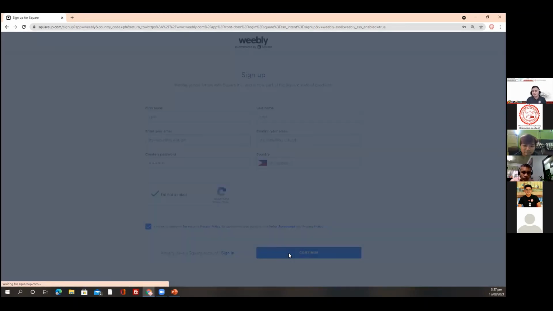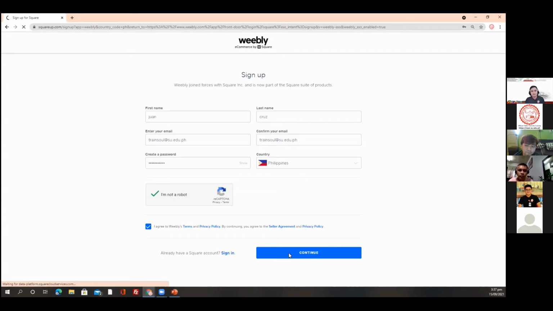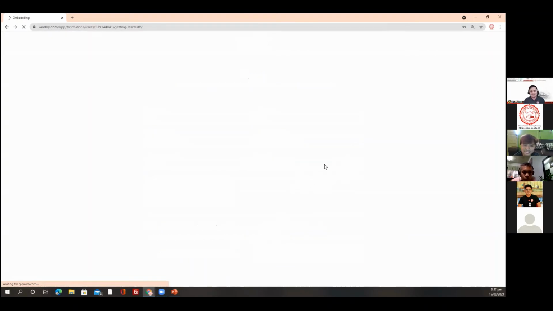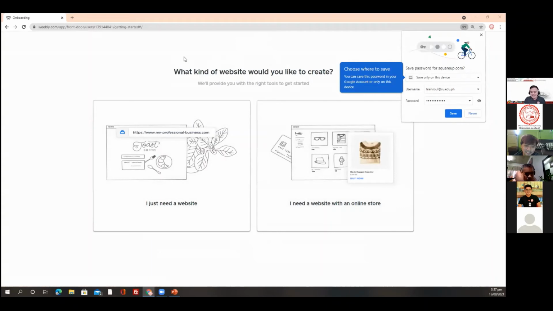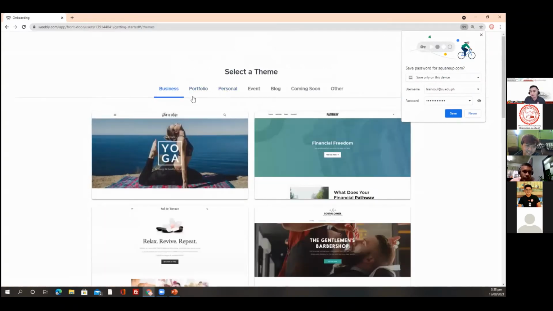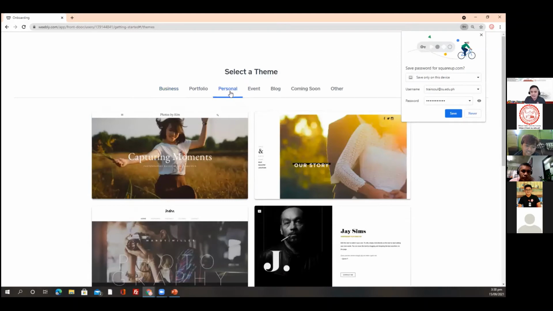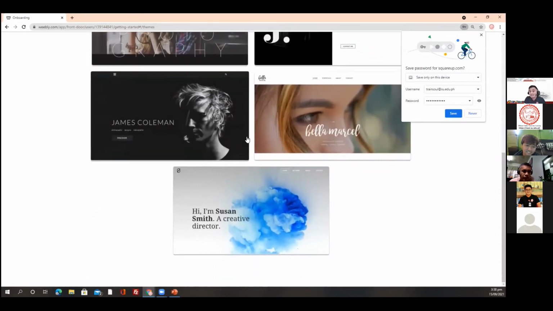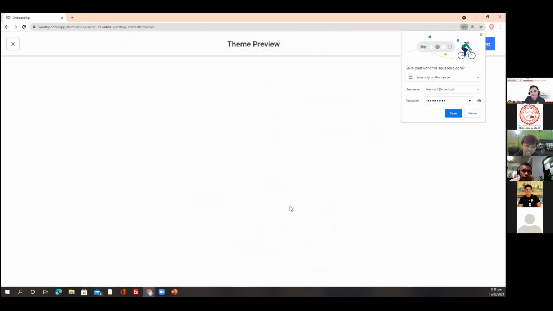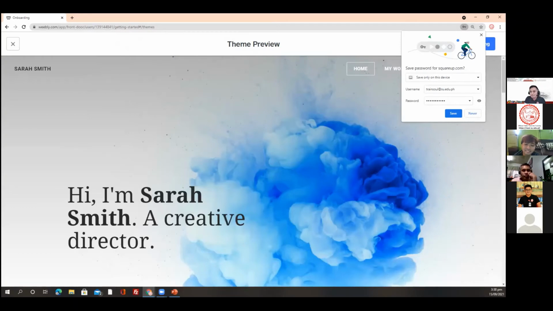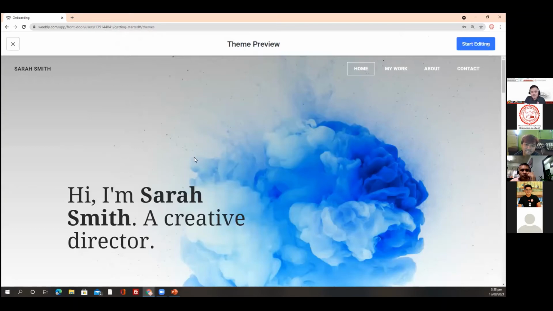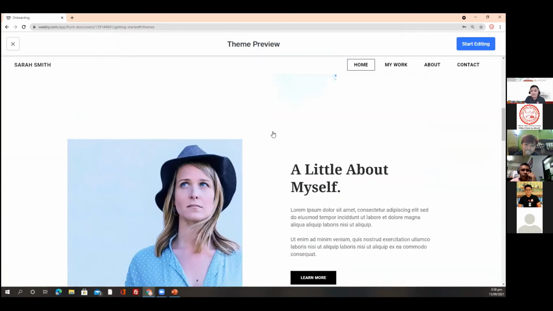And then once you're done, automatically it will go to the next page if your internet connectivity is strong enough. Okay, so here I don't need an online store, so I just need a website. So just click I just need a website, and then choose your theme. So we have business, portfolio, and so on. For my case, I will just simply click personal, and then I will choose what particular website template I will use. So here, I will choose this one, okay? This is the theme preview. If you're satisfied with this template, then you can simply click start editing.